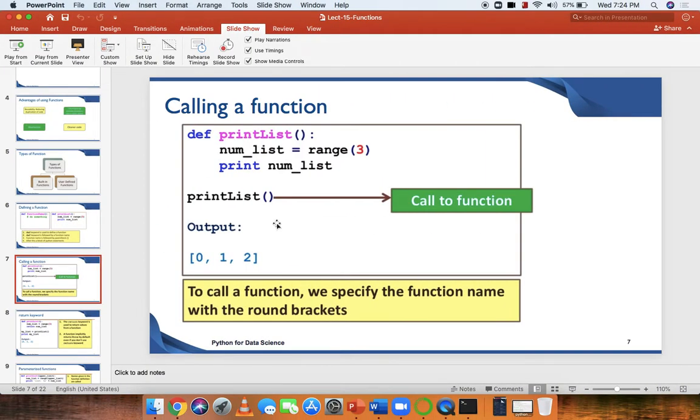So now we have called a function, and we have defined a function. This is pretty straightforward and very easy, right? Okay.